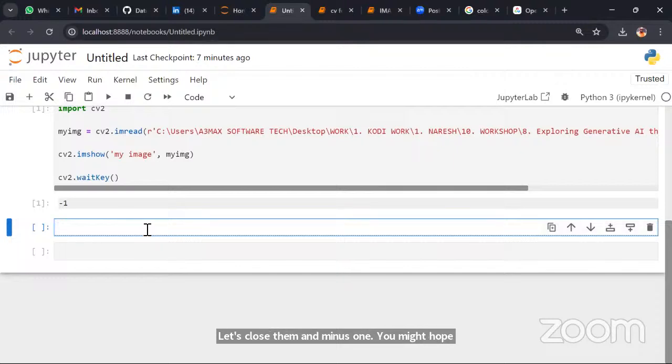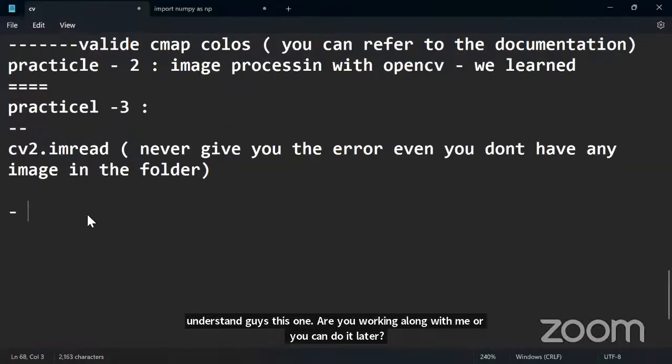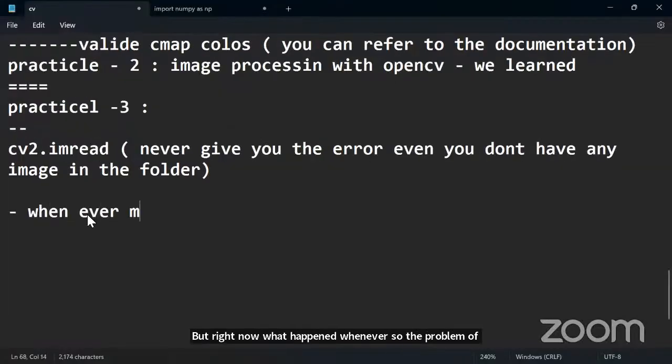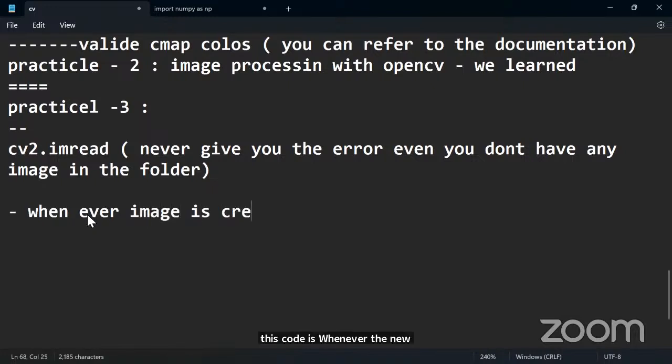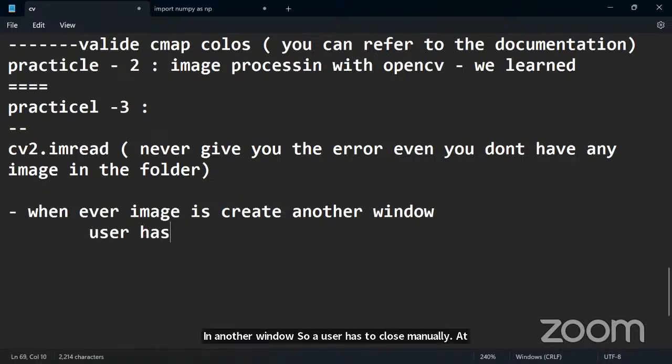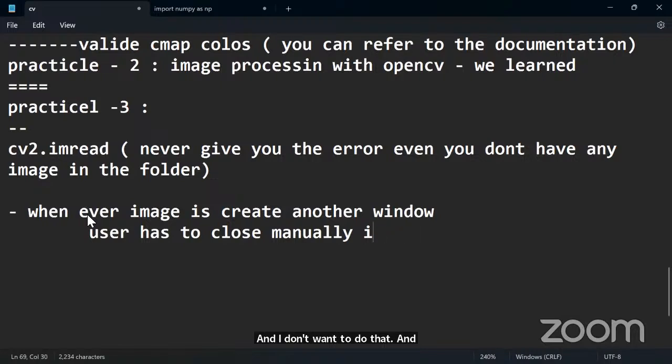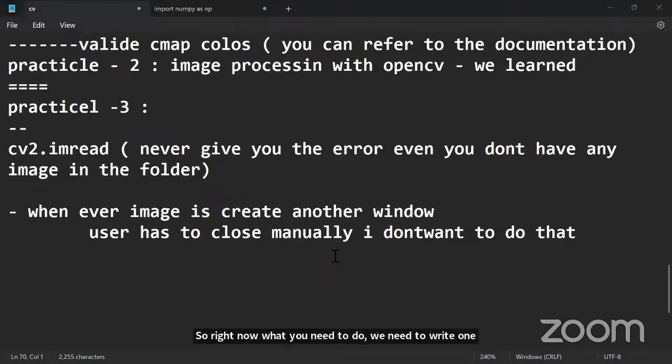But right now, the problem with this code is whenever a new image is created in another window, a developer or user has to close it manually. And I don't want to do that. So right now, what we need to do is write one while loop here.